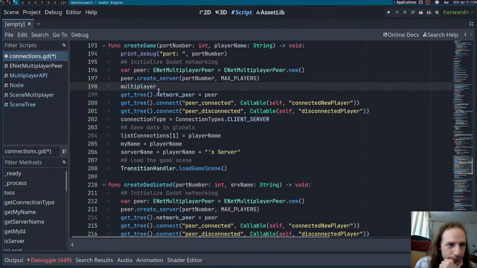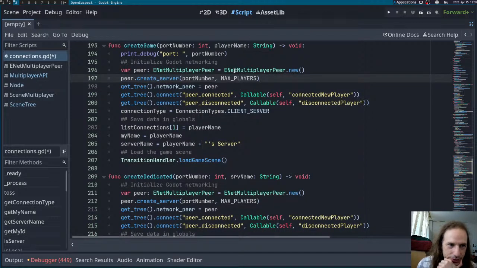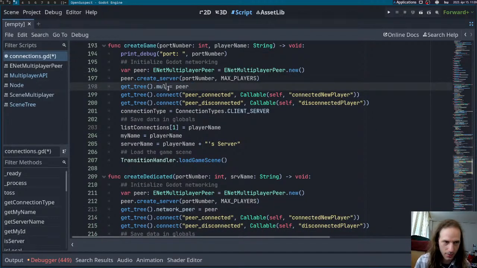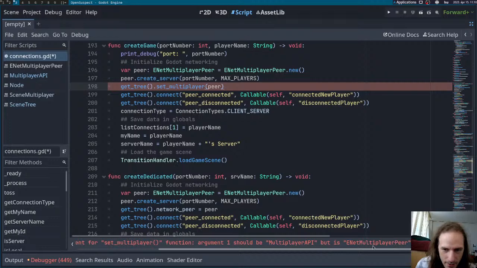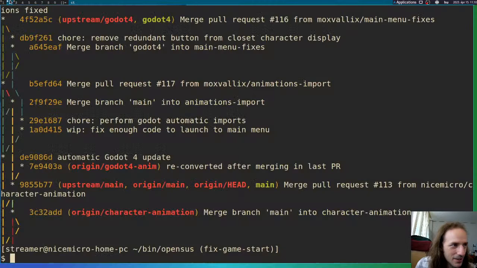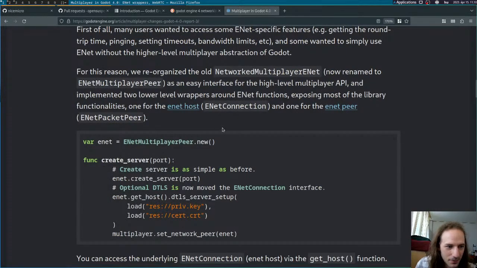And this is... Do I just have to change this to get tree dot multiplayer? Or get tree dot set multiplayer and set it to peer. Invalid argument for set multiplayer function. One argument should be multiplayer API, but is init multiplayer peer. Okay. I have no idea what I'm doing here.